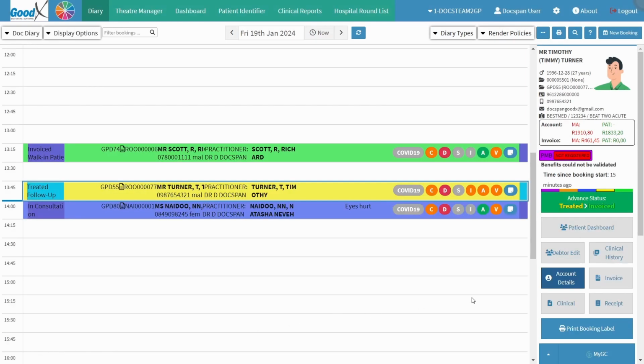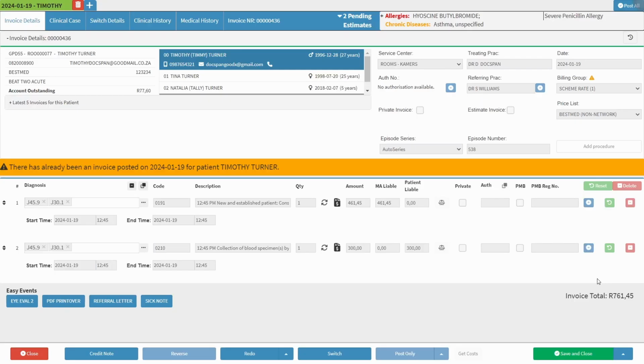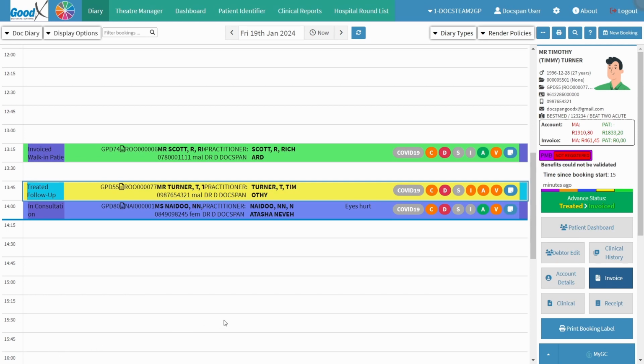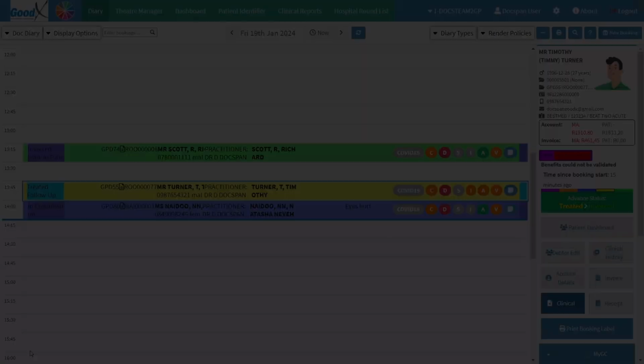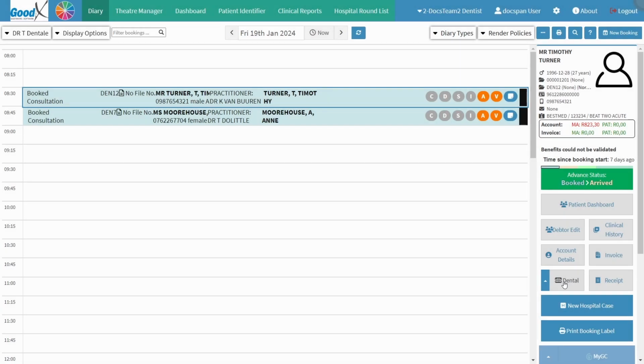Once the patient's consultation has been completed, click on the Invoice button to start the billing process. A quick and easy method to make all of the necessary clinical notes relating to the patient in one location is to click the Clinical button to view the clinical case screen. Please note that if you're in a dental practice, then the Clinical button will be replaced by a Dental button. The Clinical button can, however, still be accessed by clicking on the up arrow.